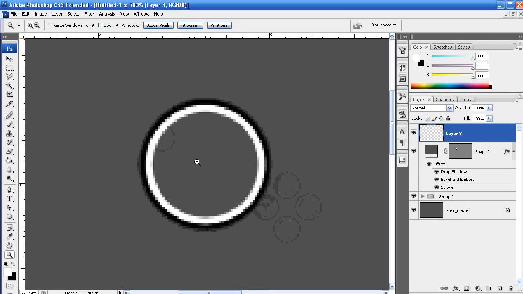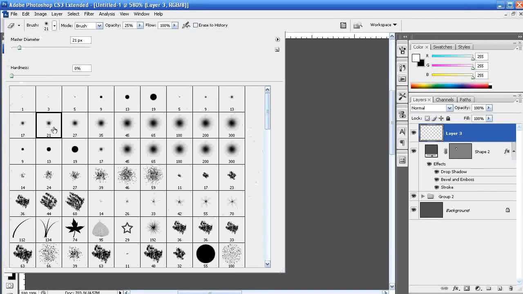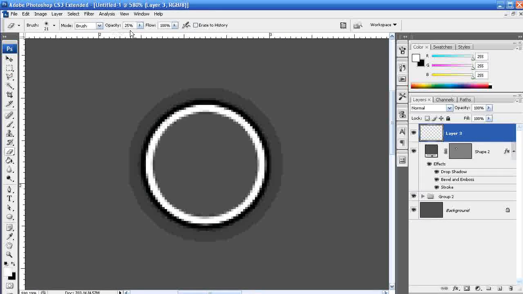So I'm going to zoom in on that, and I'm going to grab my eraser tool and a brush that is not too big and not too small, but just middle of the road here, and something that has a bit of a fade around it. And we're going to select that brush. We're going to make sure the opacity is at 100. Make sure everything else is as is up here, brush and 100 flow as well.